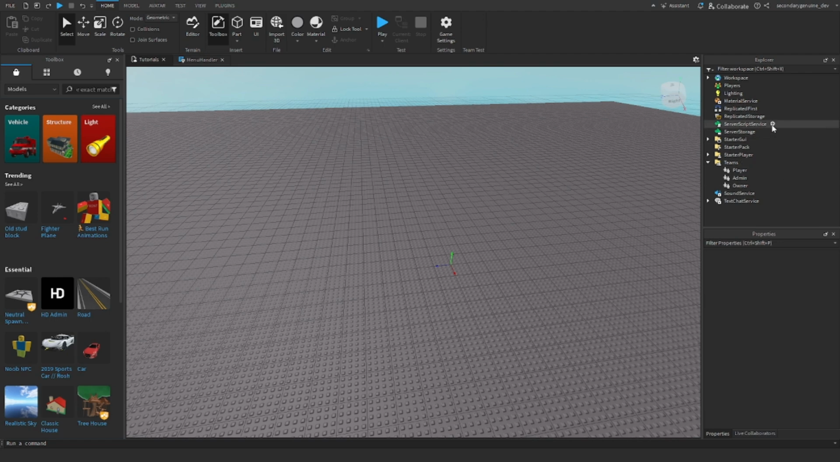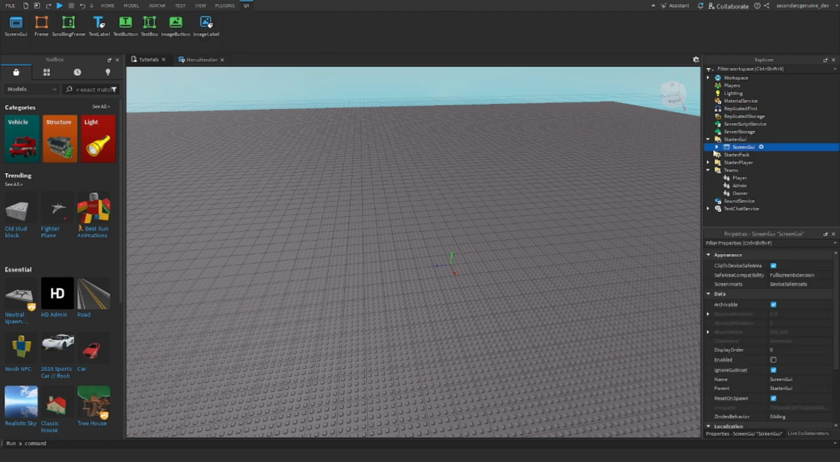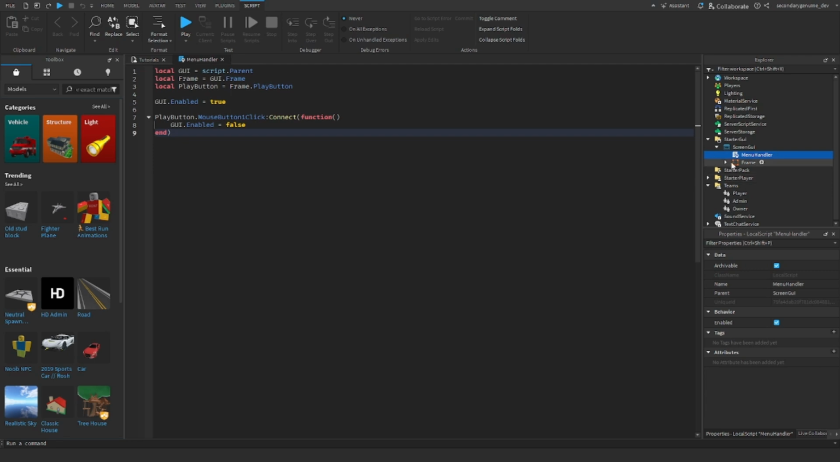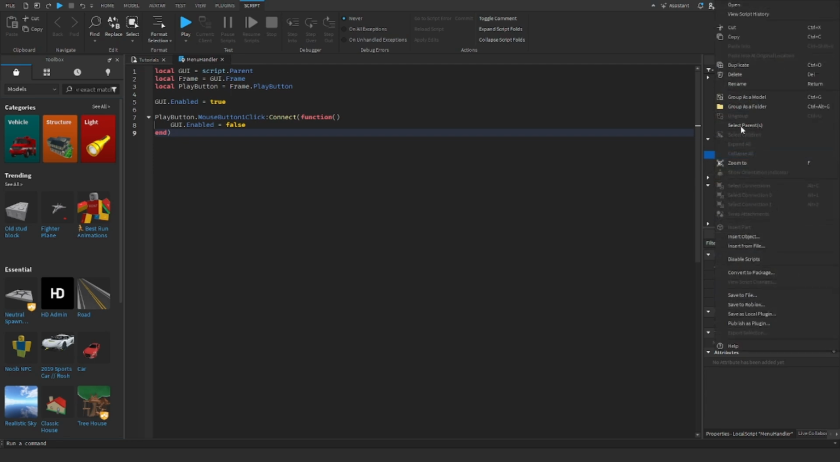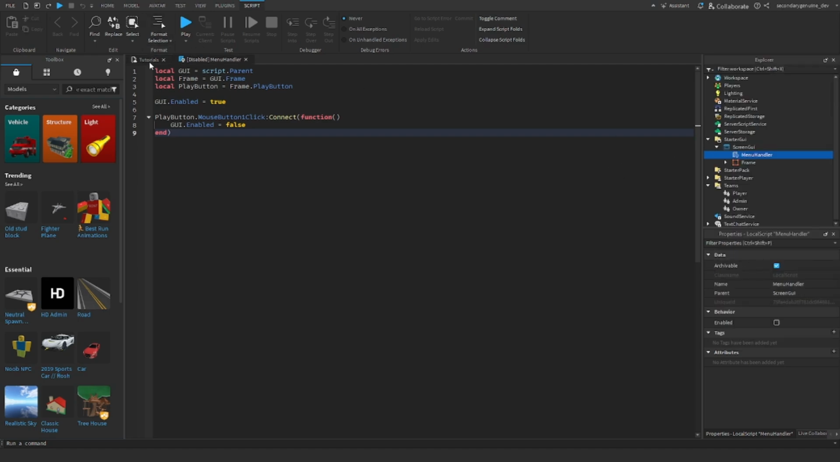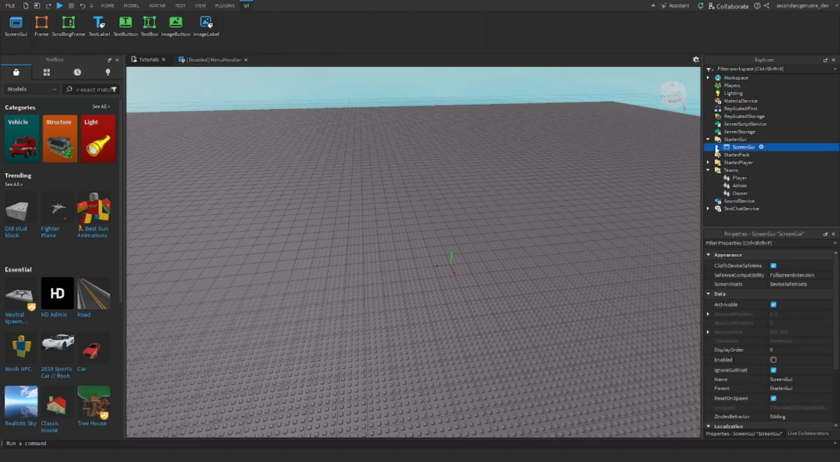So now, to make a teams changer, I'm going to go into Screen GUI, right here, menu handler. I'm basically going to disable this so that we don't have it popping up. Disable scripts. There we go. So now it will not appear. That's basically a Screen GUI. This is main menu. I need to be able to recognize which one is which.